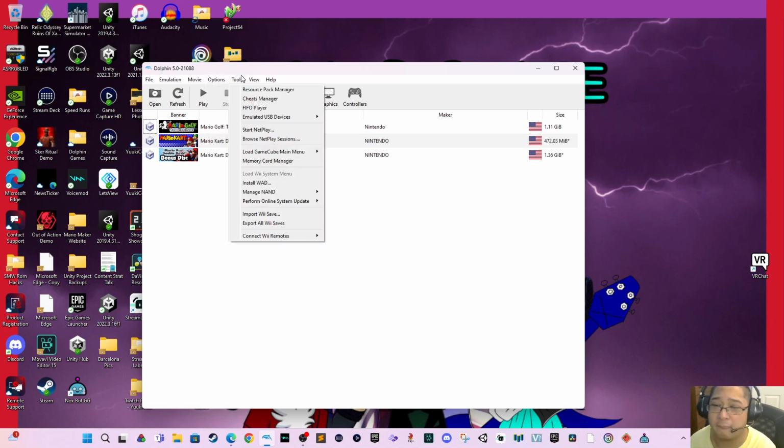Tools, if you guys want to do some tools, including the following: classic GameCube main menu, memory card manager, as well as Wii saves and export. If you know how to use your Nintendo Wii and put your things in here, then that's for you. NetPlay allows you to play games with your friends with the emulator. You can also do Cheats Manager, although I don't recommend it if you are trying to do a speed run. You can also do Resource Pack should there be one.